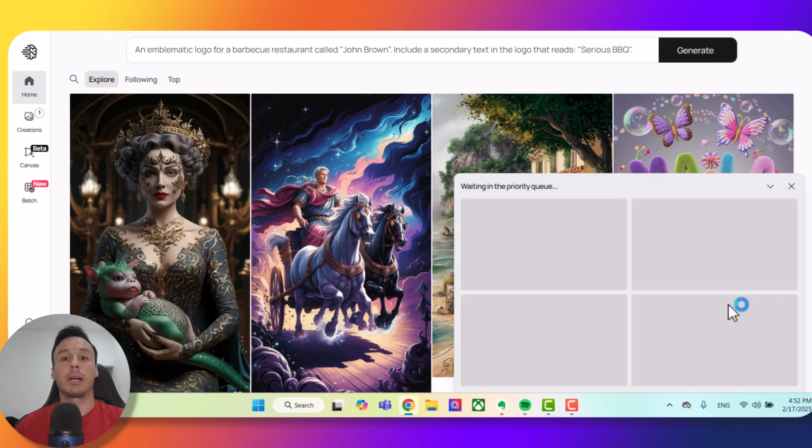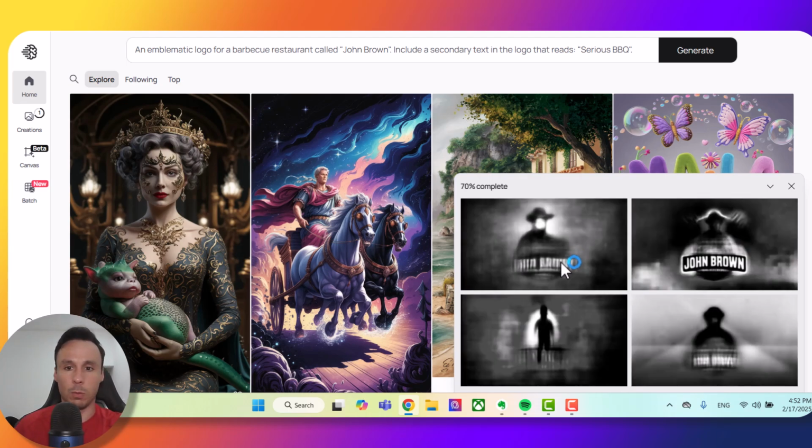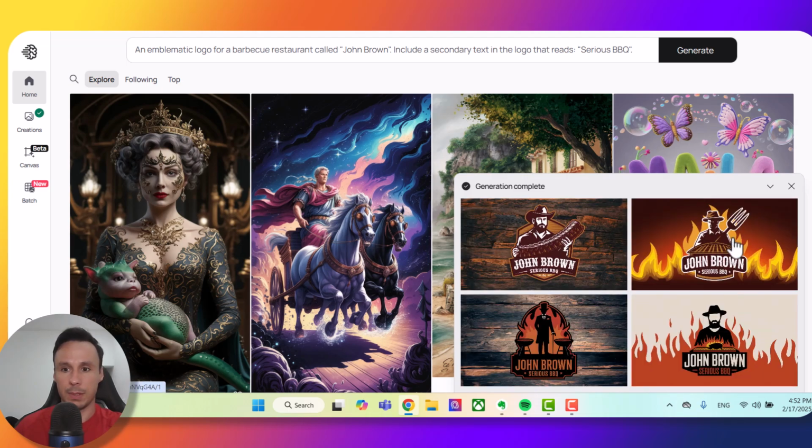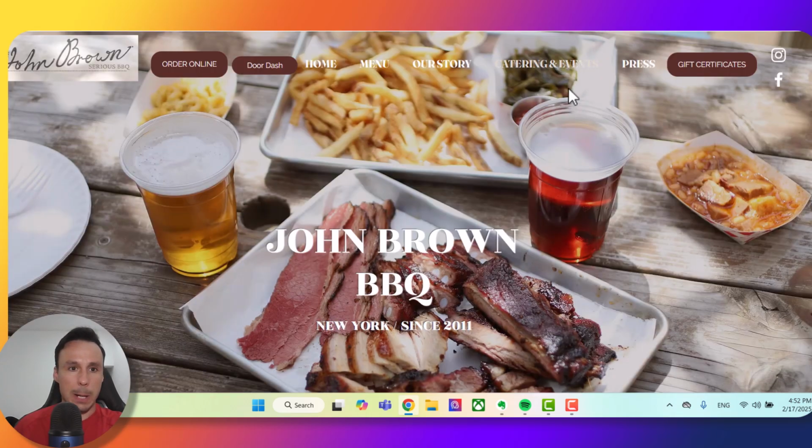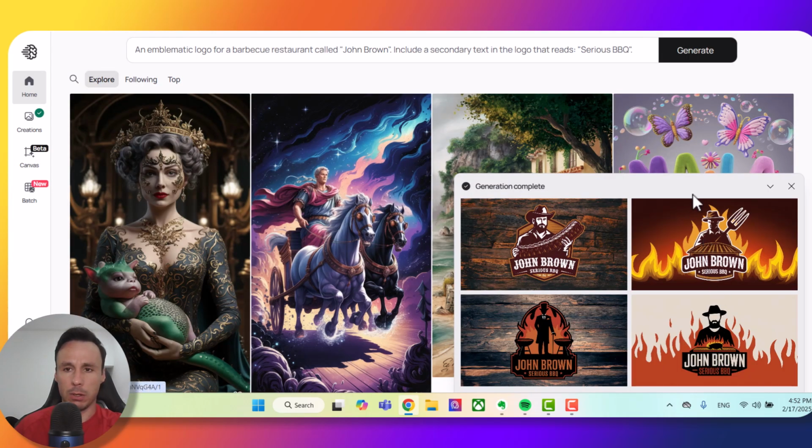The cool thing about Ideogram is that it gives you 4 iterations that are different in their style. So you then can go ahead and refine a specific one that you like. It does take a few seconds. And here we are. So yep, not bad. Yeah, I think the colors do fit with the style of the website.